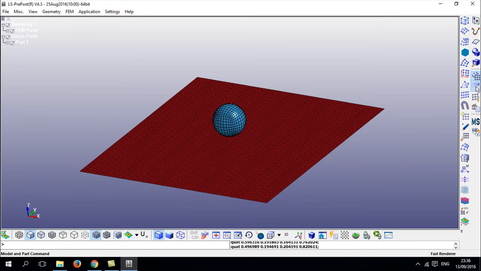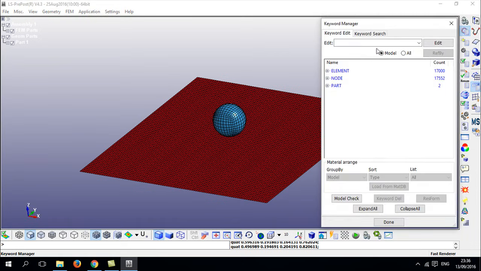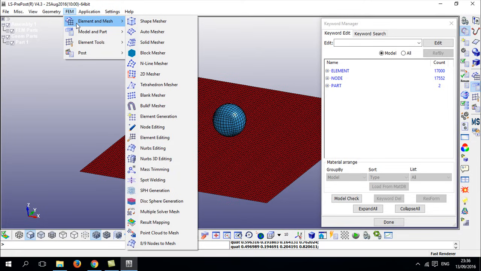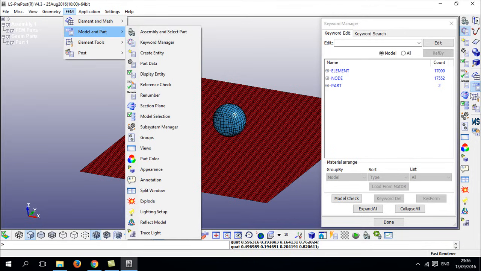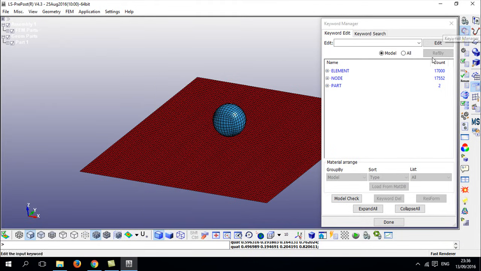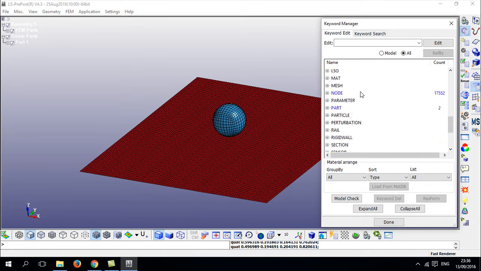Okay, next thing to do, we're gonna define the materials of these two. So we go to element and mesh, and sorry, model and part, then keyword manager, or from here element and part and keyword manager. Here I can define the keyword or the keywords that I need in this problem. So I click on all, then I go to MAT, which stands for material. So I need to define the material for these two.